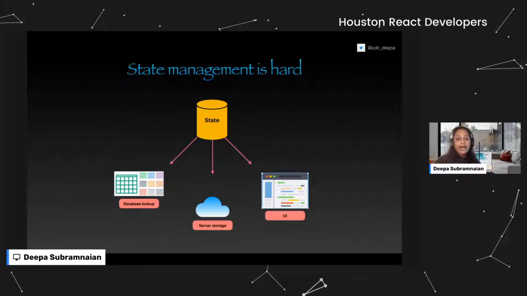So, because of all these states, state management becomes hard. Oftentimes you need to fetch data from the server, look up something from your database, and change things based on your lookup and the data fetched from the server. You need to change the UI too. This becomes cumbersome.